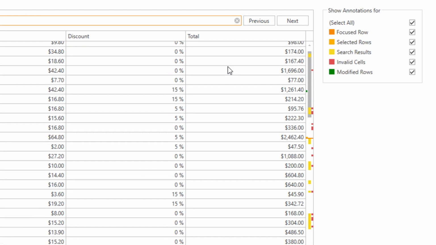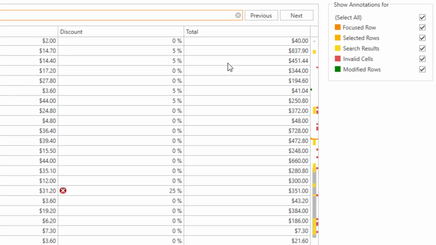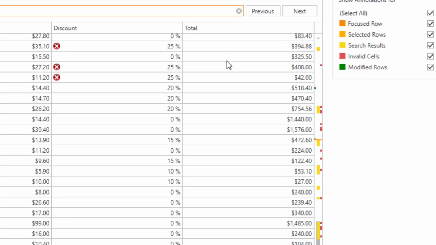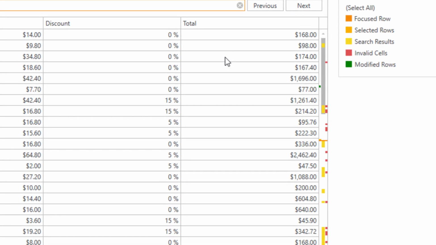You can now add scroll bar annotations to the WPF grid. With this new feature, you can easily communicate extended information to end users like location of validation errors, selection ranges, search matches, and other custom information.